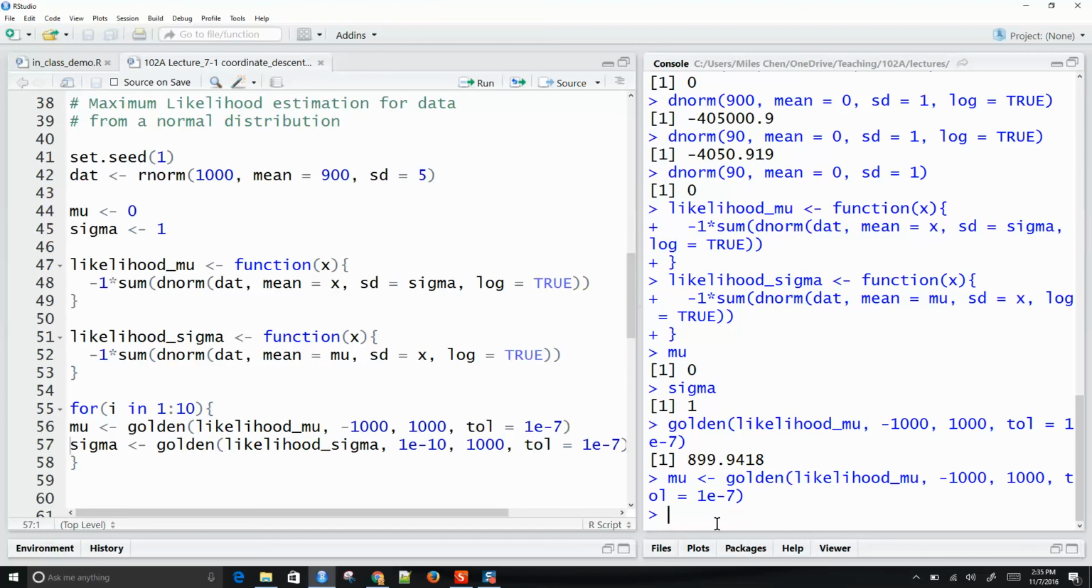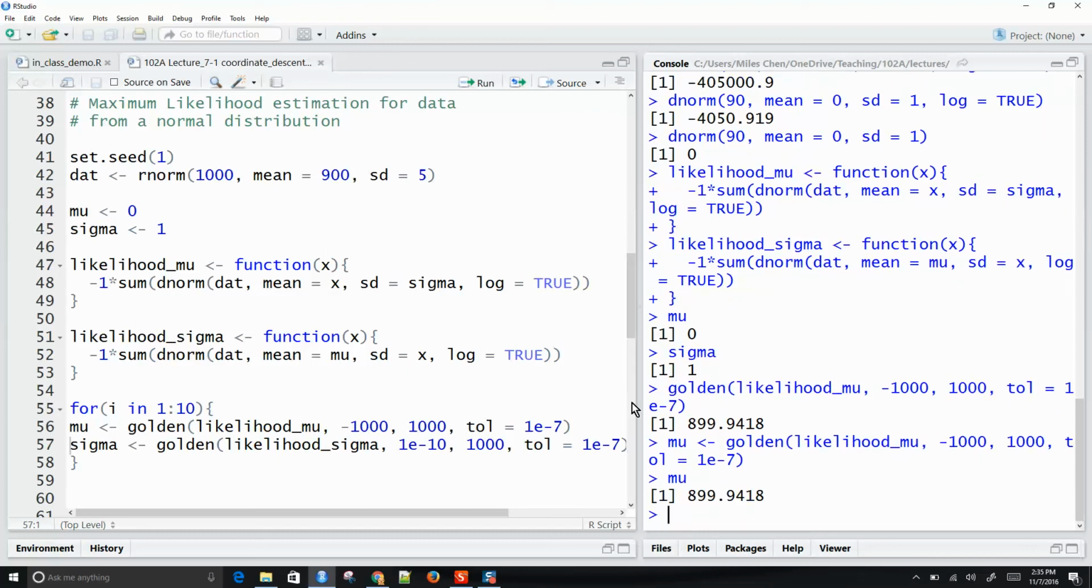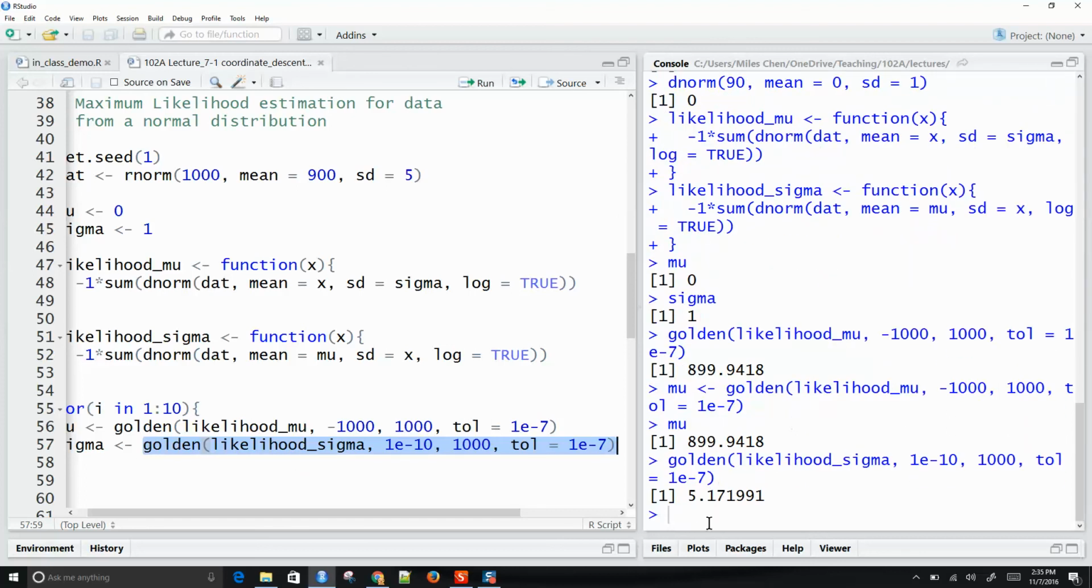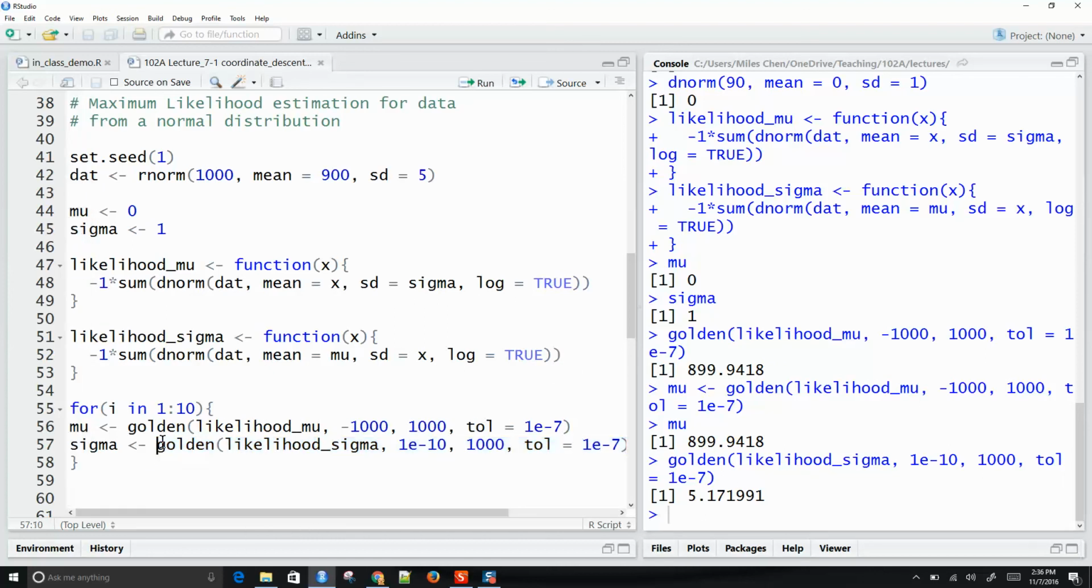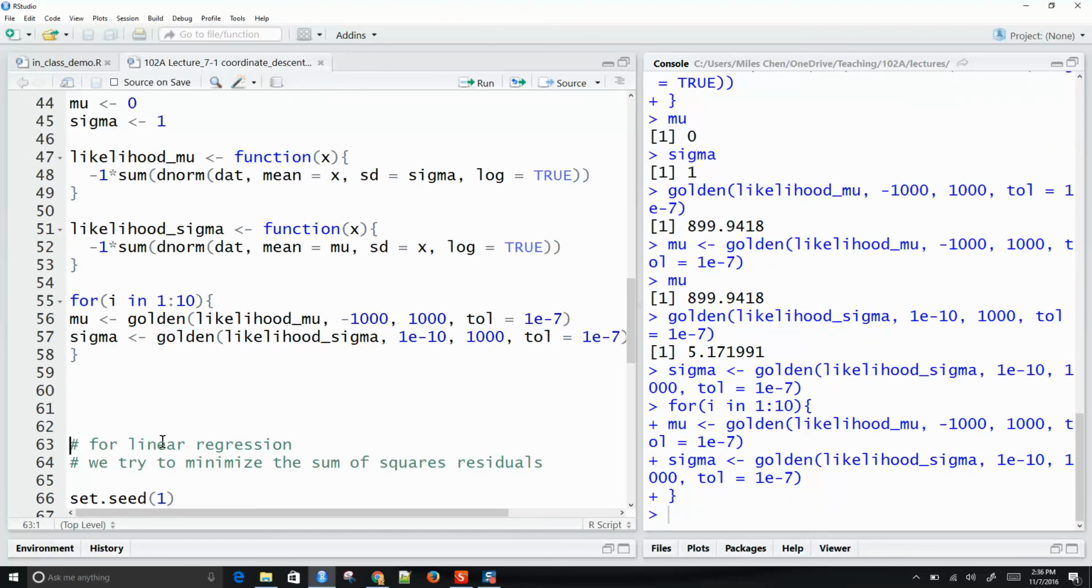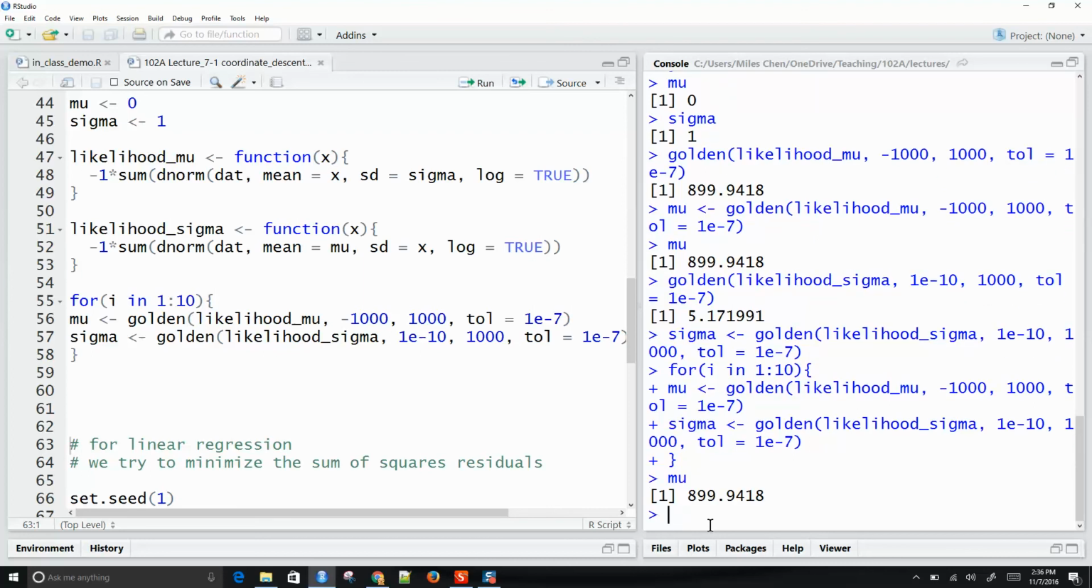My mu is now 899. Now that I've done this, I'm going to run golden section search using this new value of 899. That's going to go into my sigma, and it's going to say, give me the value of sigma that maximizes or minimizes the inverse of this, and it says, oh, okay, the value there is 5.171. Basically I just do this back and forth over and over again, and here I've done 10 iterations. It went really quick, and it has settled on an estimate of mu of 899.94 and an estimate of sigma of 5.177.